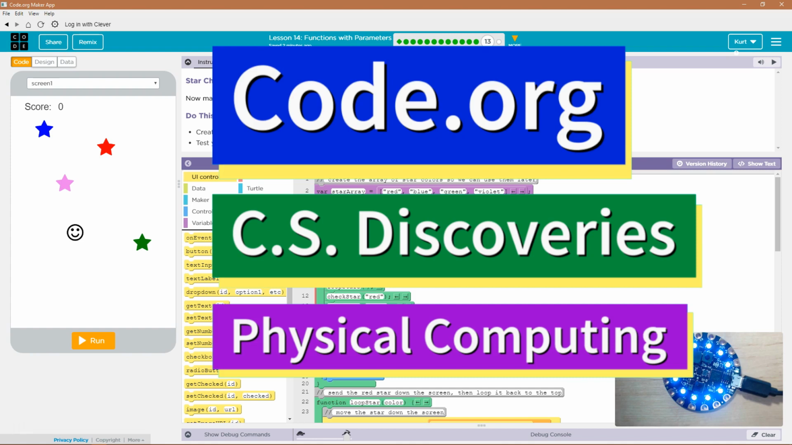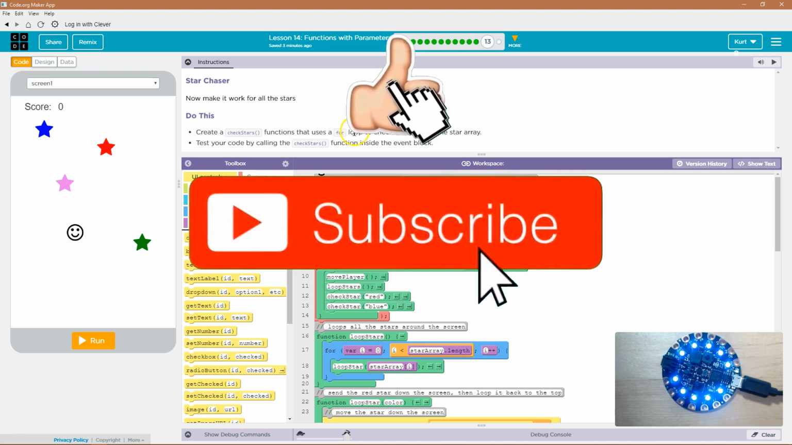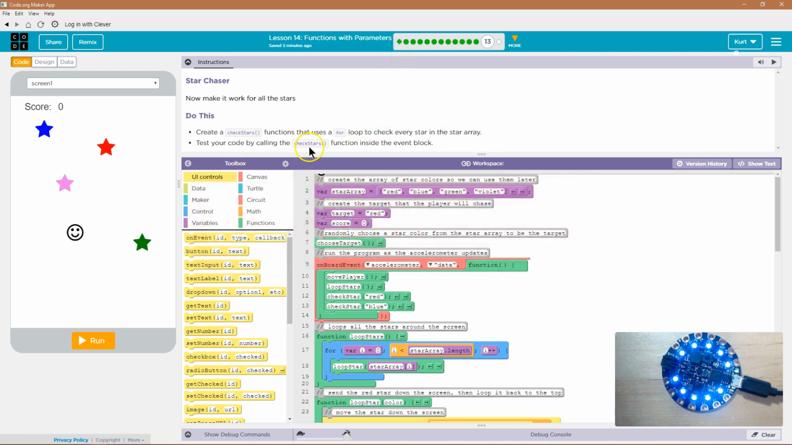This is Code.org. I'm currently working on CS Discoveries, their physical computing unit, and I'm on the lesson Functions with Parameters. Star Chaser. Now make it work for all stars. Do this. Create a check stars function that uses a for loop to check every star in the star array. Test your code by calling the check stars function inside the event block.